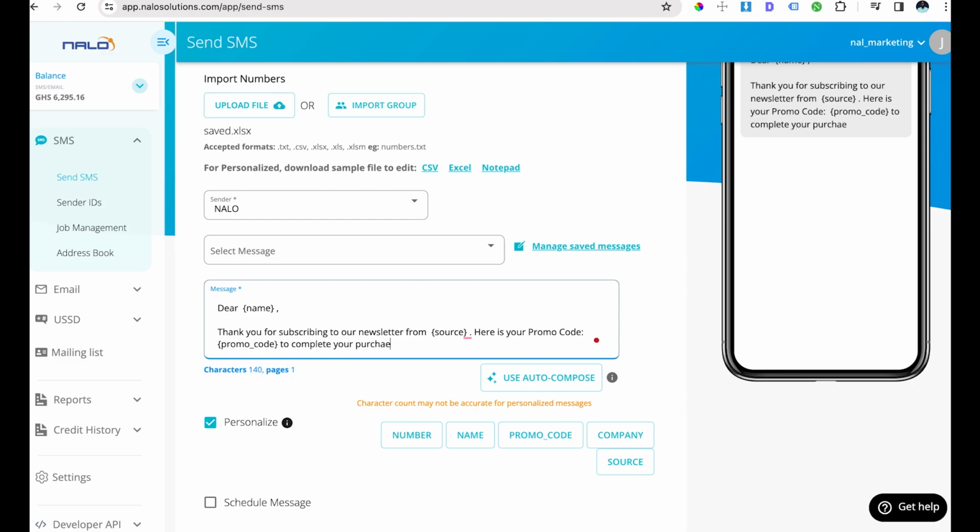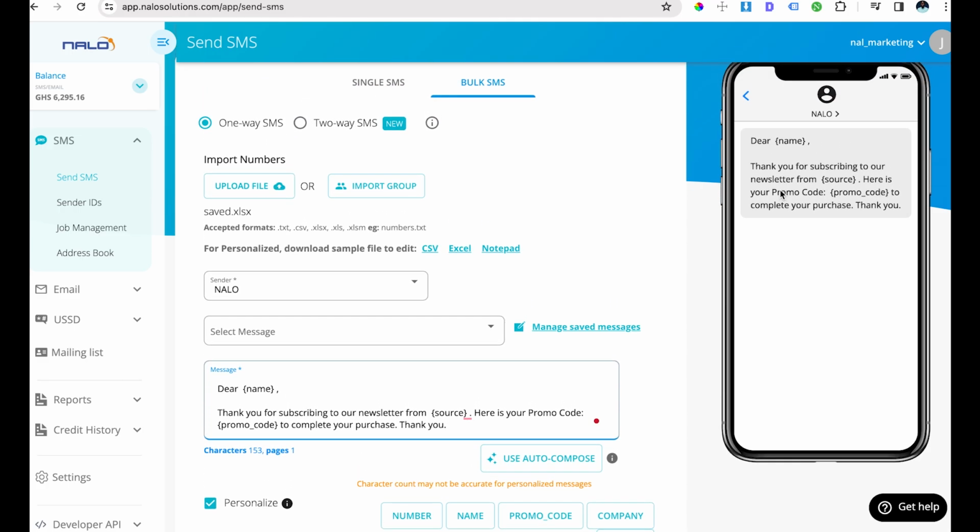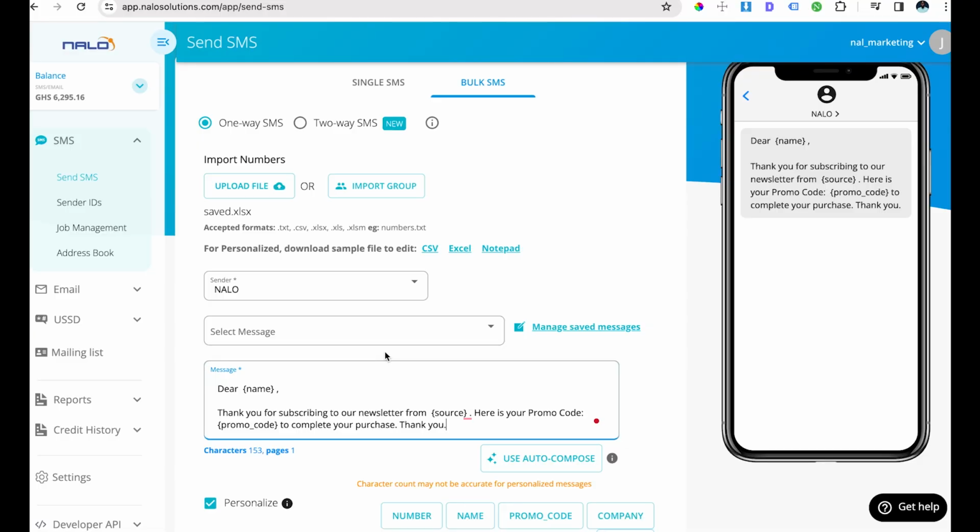Now, after setting the type of personalization you want, you may want to look at your preview phone to see how your messages will appear on your customer's phone. Yes, this is how I want it. And then you tap on send to complete sending your personalized message.